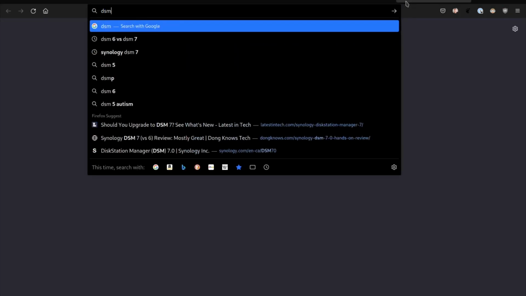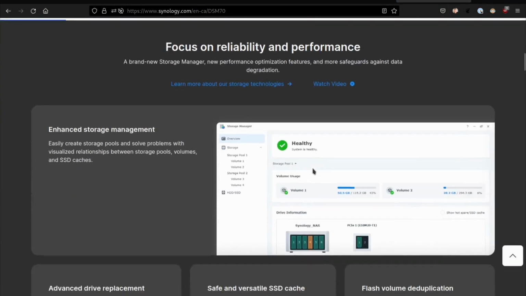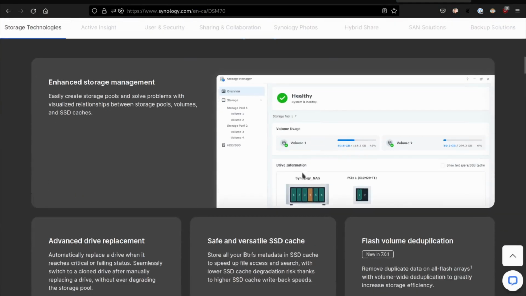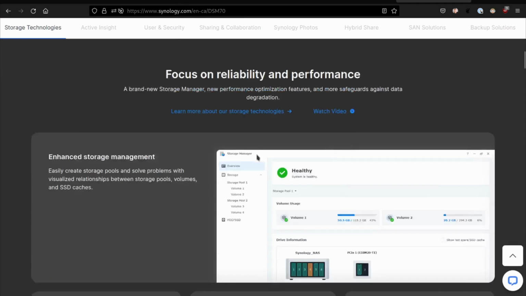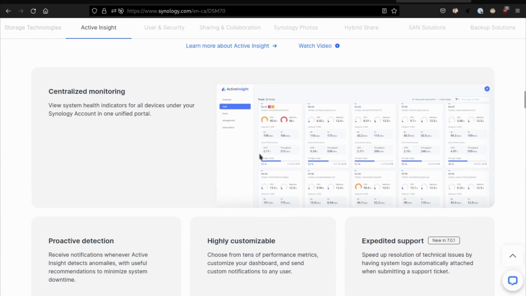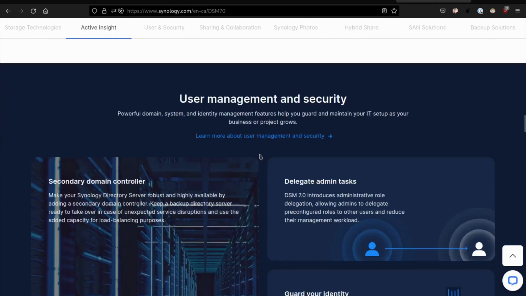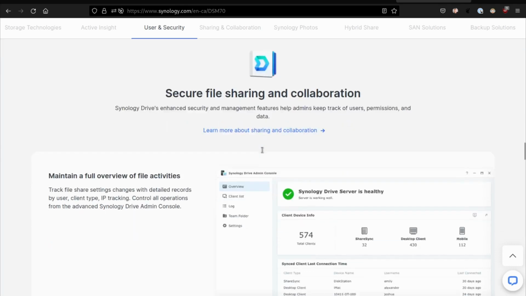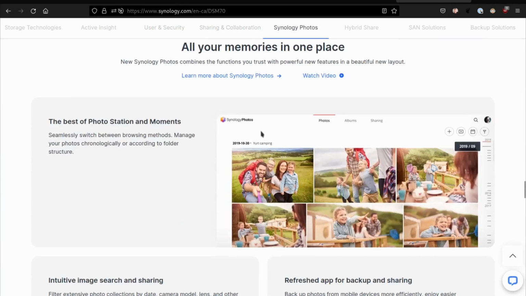So if I go, for example, we can see here that they have improved significantly the way that you manage storage. The user interface has been significantly improved and redone pretty much from scratch. You have a bunch of additional apps that are available to you, such as the Photos app, for example. This app here is pretty much only available on DSM 7, and this application adds a lot more functionality than the current Photos app that is available on Synology DSM version 6.